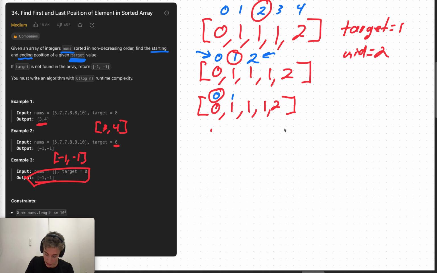0 is less than the element that we want to find, so we say start is equal to mid plus 1. And at this point, 0, 1, 1, 1, 2. At this point, you are left with just the 1. Both start and end are pointing to the same value, so we exit out of the loop.